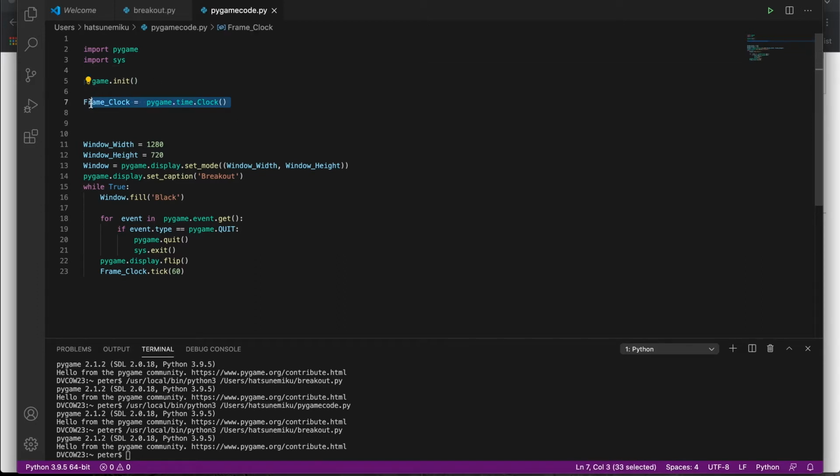Now we have this clock here. This clock is to set the frame rate. The frame rate is clocked at 60. If you change this, it will go slower or faster, but this is how many frames it will allow per second maximum.